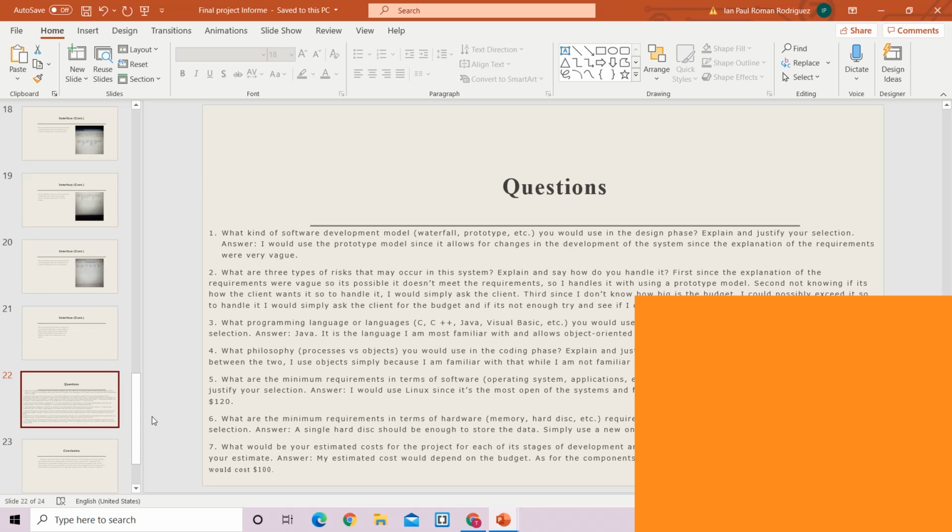What kind of software development model would you use in the design phase? I would use the prototype model since it allows for changes in the development of the system, since the explanation of the requirements was very vague. Second question.